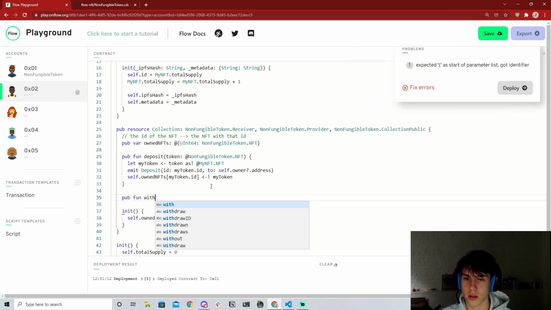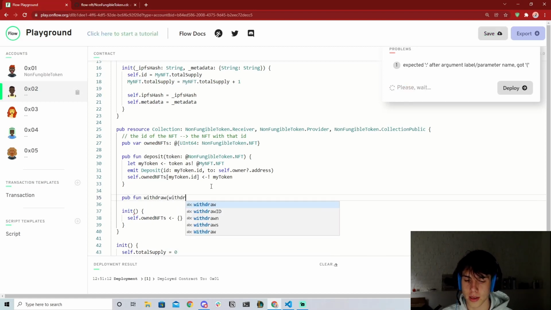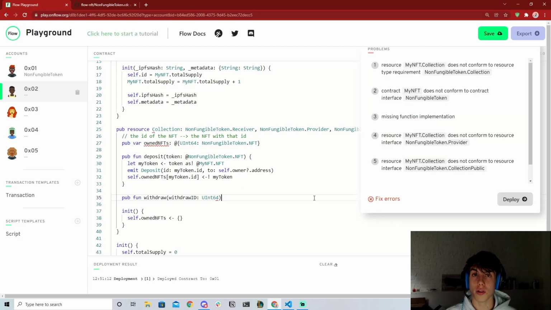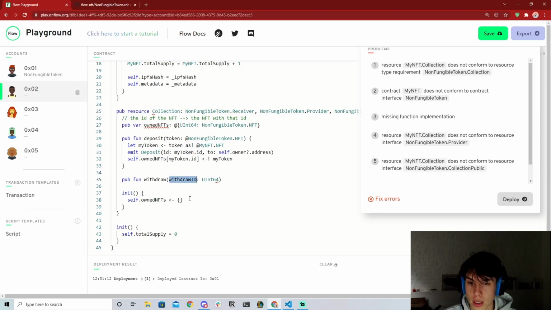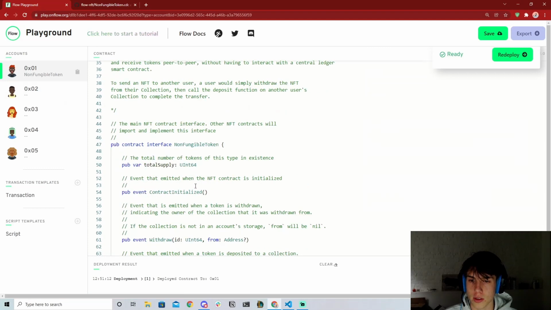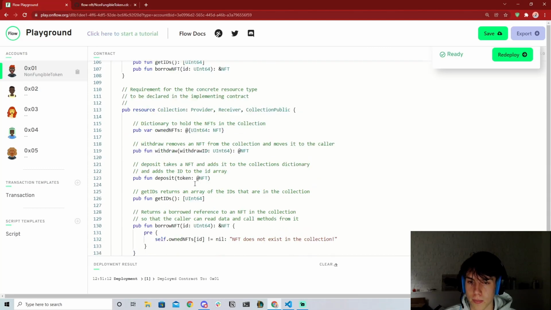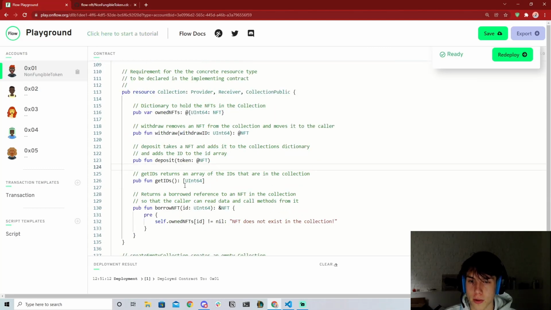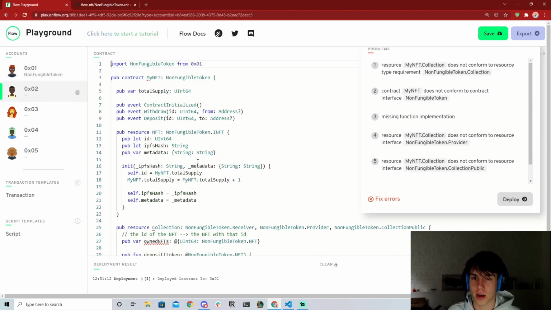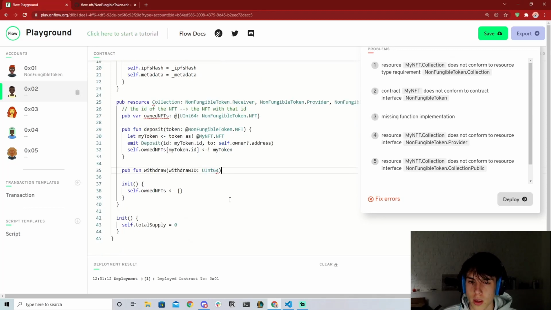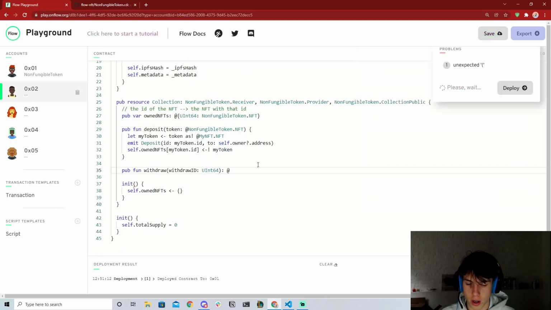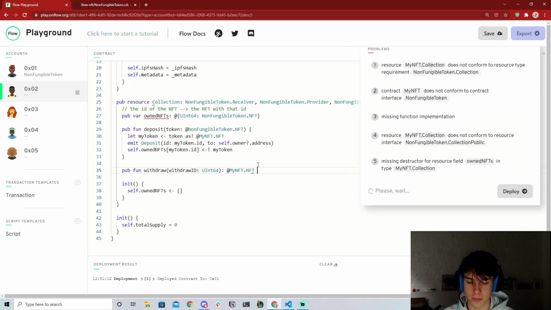So public function withdraw, and we're going to take in a withdrawID. And this ID is going to be a UInt64. Oh, and I also should mention that if you're making your own NFT contract on the side, make sure that you have the same names as I do, because if we look at the standard, it says that withdraw has a withdrawID and deposit takes in something called a token, so it has to match this exact naming. It's not just something that I've come up with. Cool. So withdraw is going to withdraw a MyNFT.NFT.